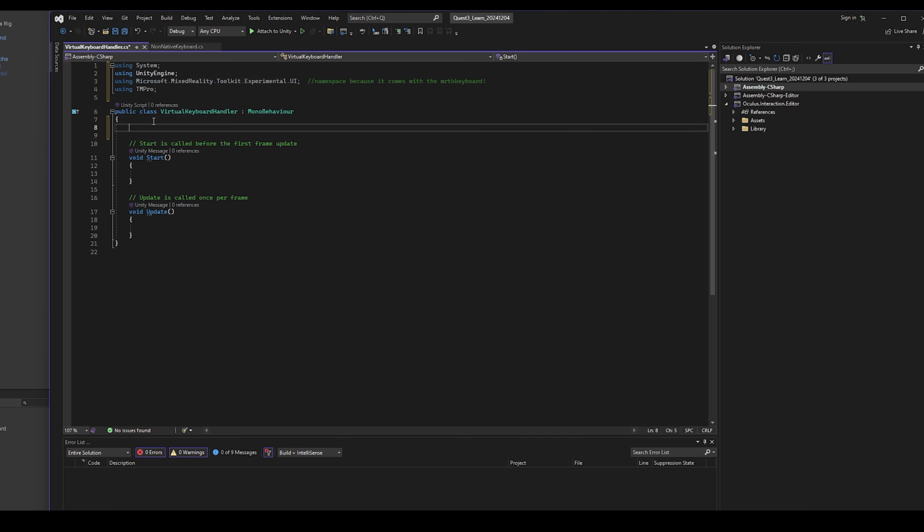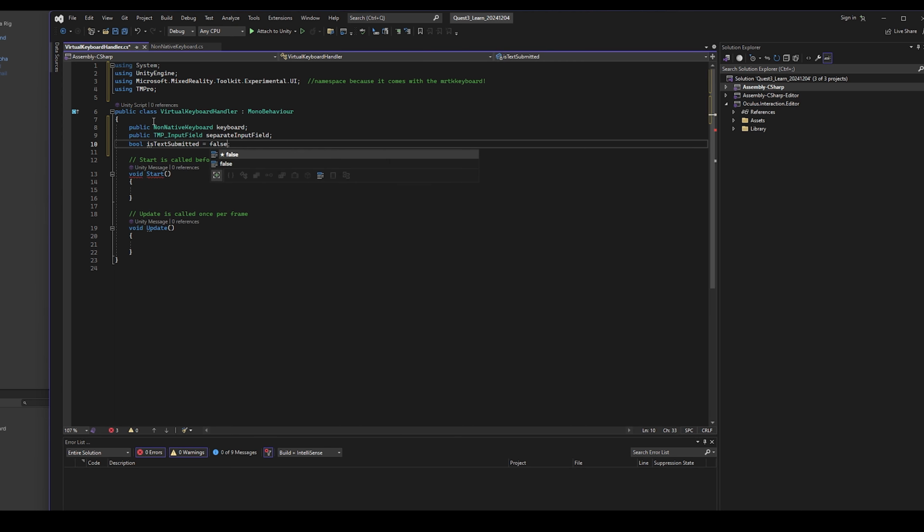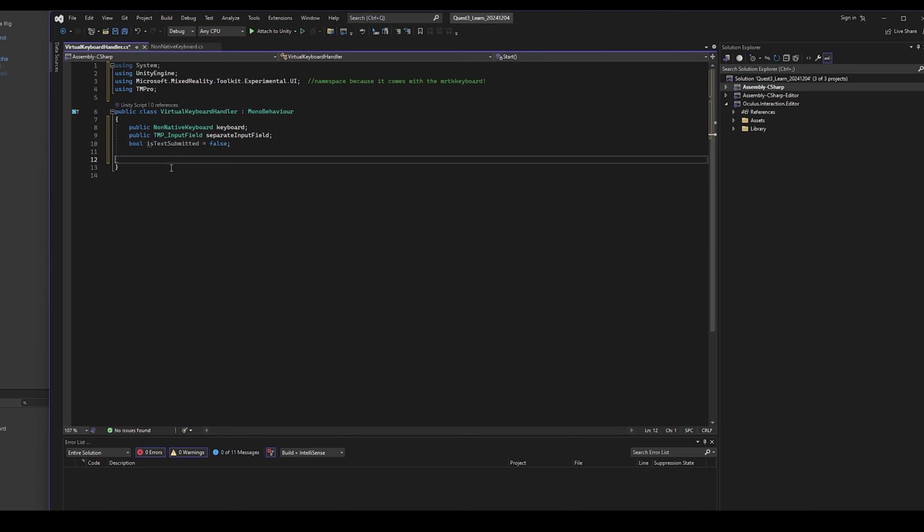And now we create a new public non-native keyboard. Let's call it keyboard. And we also need access to the input field, so public TMP input field. And we're going to call this separate input field. I'm also going to create a bool, is text submitted. And we need this, and I'll explain why soon. Next, we can delete these methods.